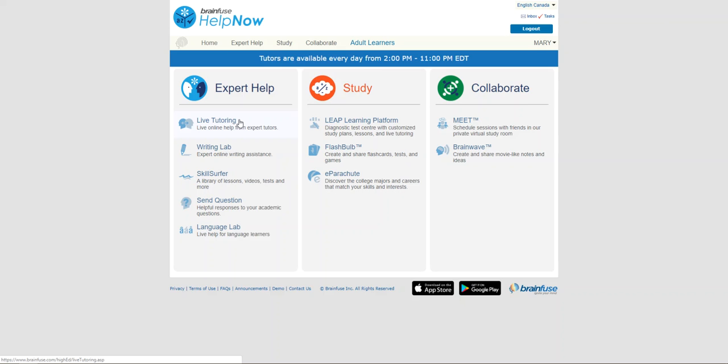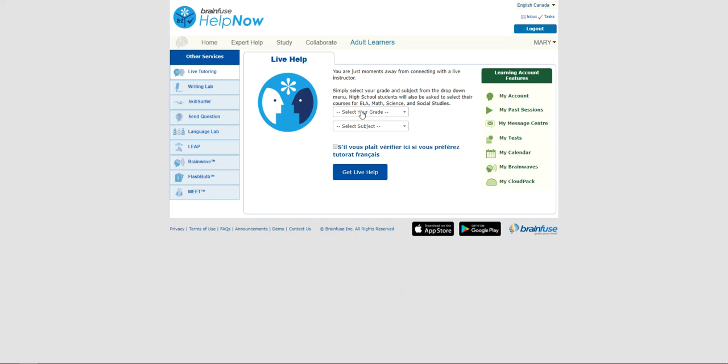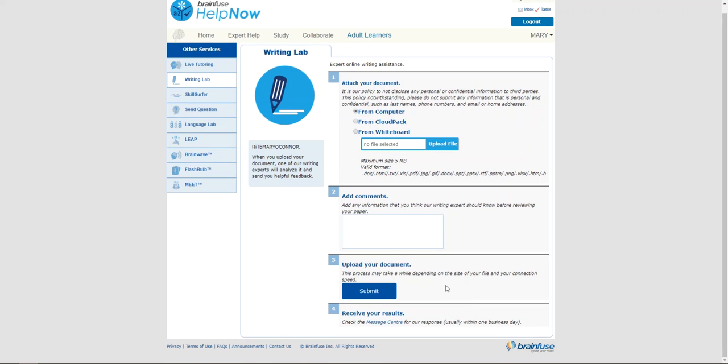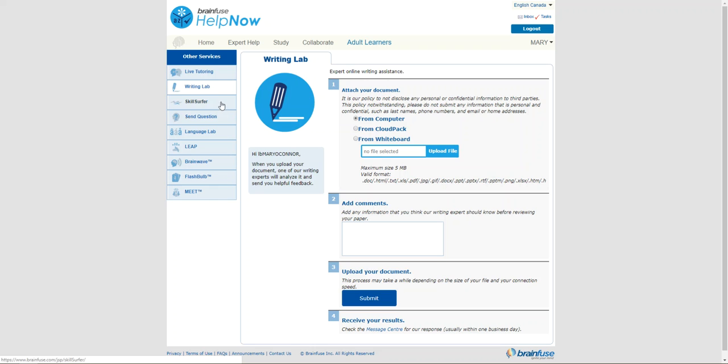Alternatively, there's live tutoring. You can select your grade and select your subject and get live tutoring help. There is a writing lab. So if you want to have your writing or your papers edited by a virtual assistant, you can submit your document, add comments, and upload your document, and you'll typically get a response within 1 business day.